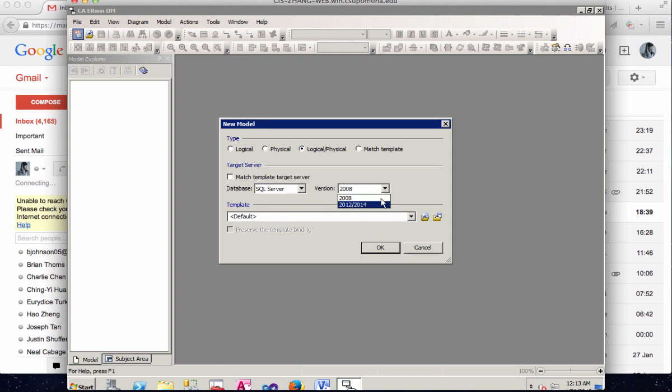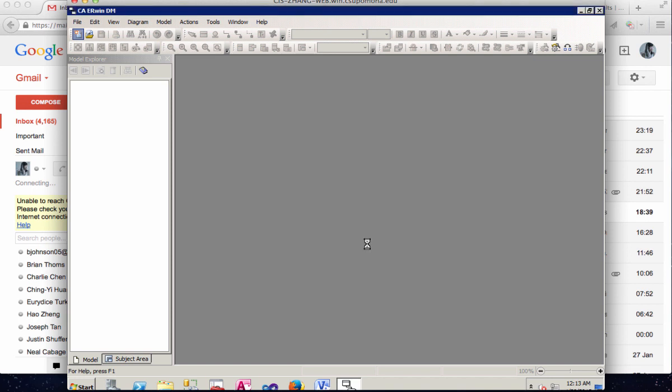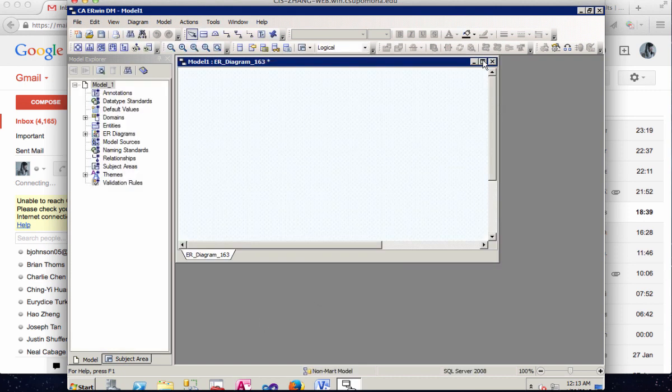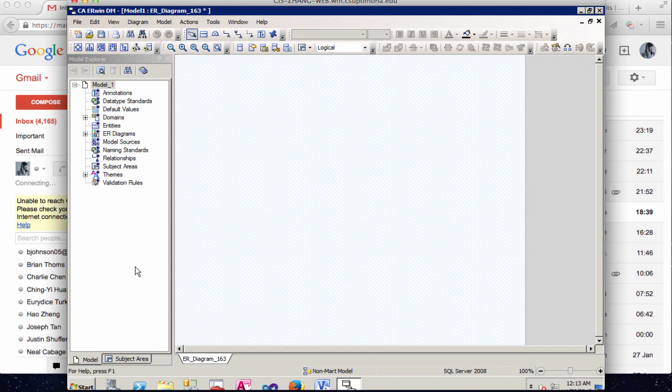Choose from the drop down the versions of SQL Server you installed and plan to use. So now you can see that there's a canvas area and then a tree structure explorer on the left side and a toolbar on top.